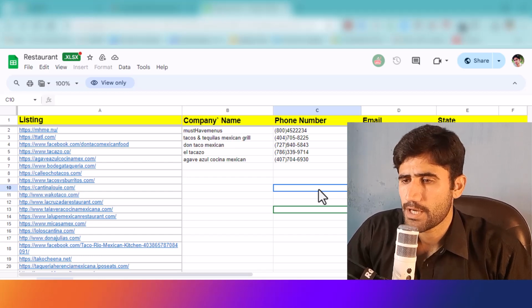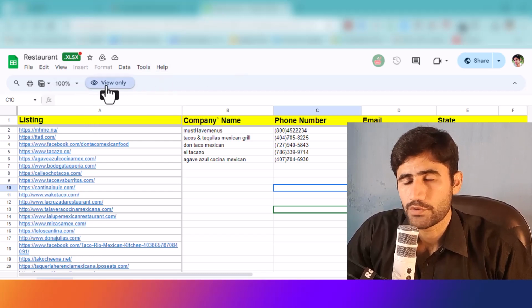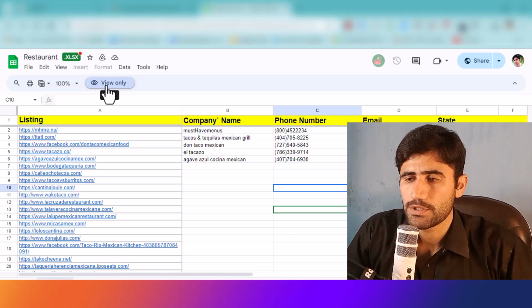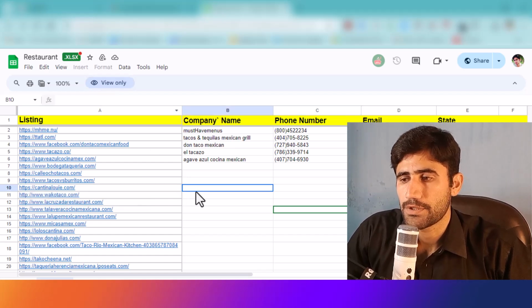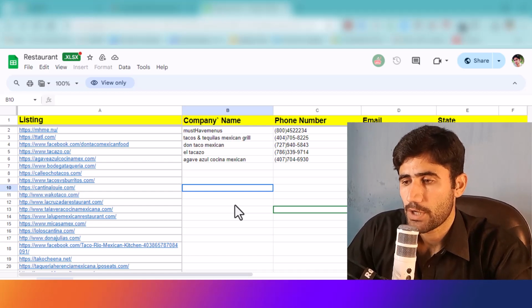So it's very simple, guys. You can see here it's mentioned in this project it's view only. So it means you can only view this file. You can't tap anything here. It's not allowed. There is no permission for you to tap anything here.